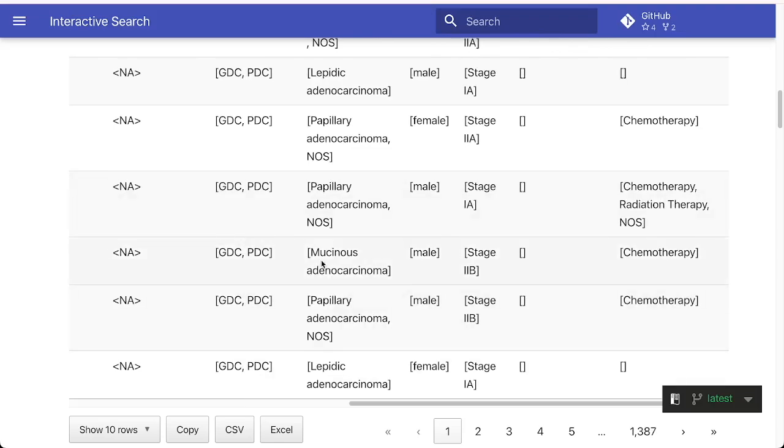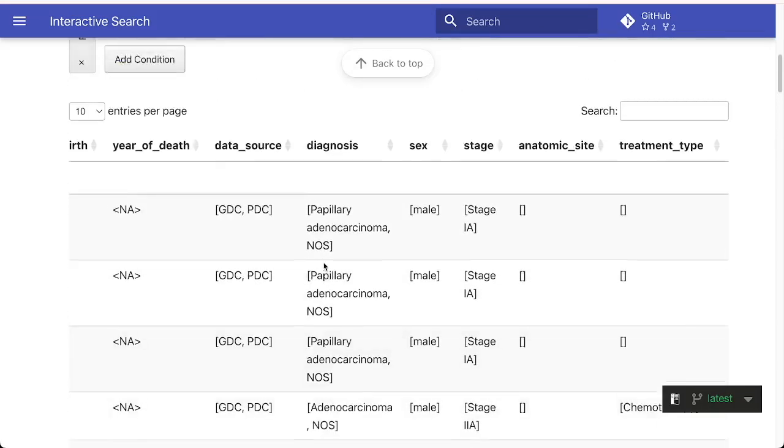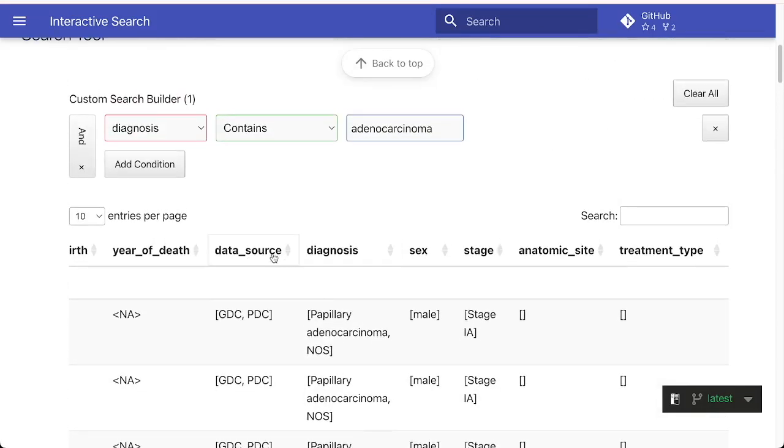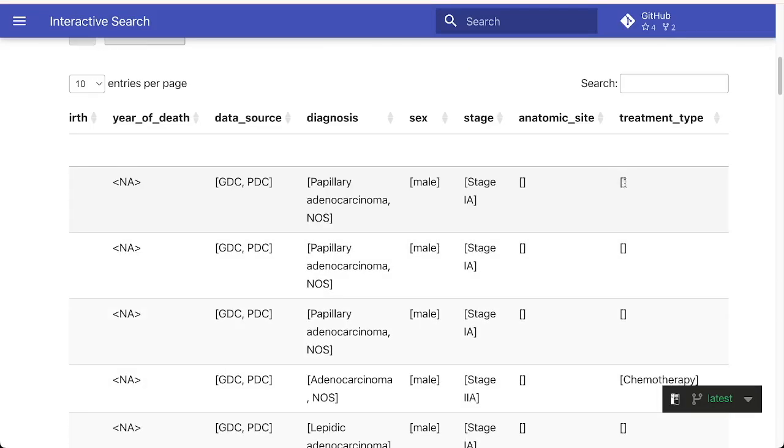In addition to those ones I've already mentioned, if we scroll over, we'll see that there's also what data source it came from, so which data commons you could find the original data at, the diagnosis, sex, cancer stage, anatomic site, and treatment type. If all we see is an empty set of brackets, that means there is no information.